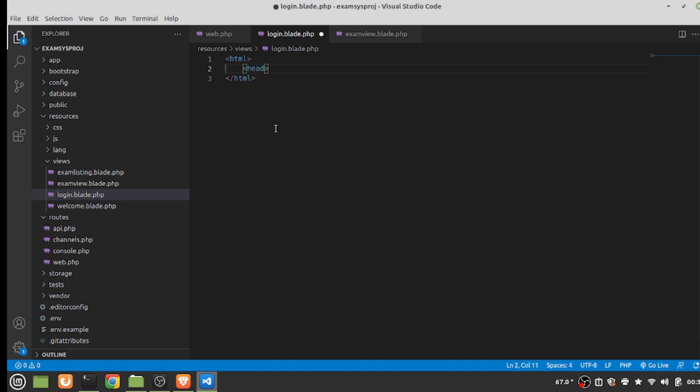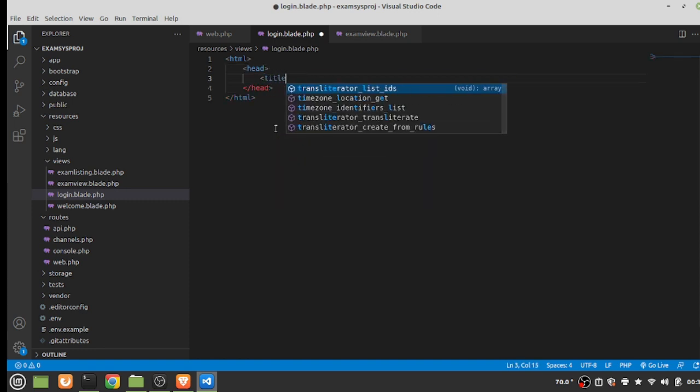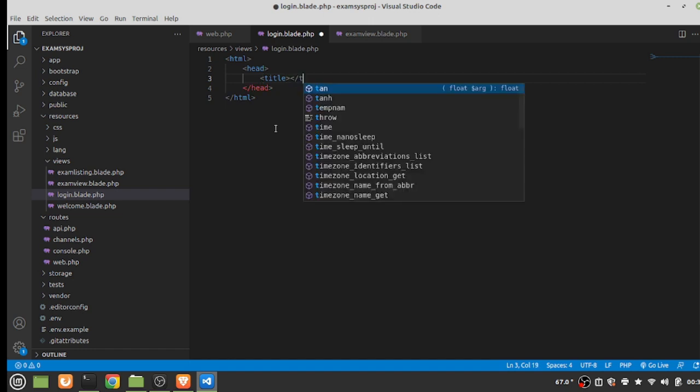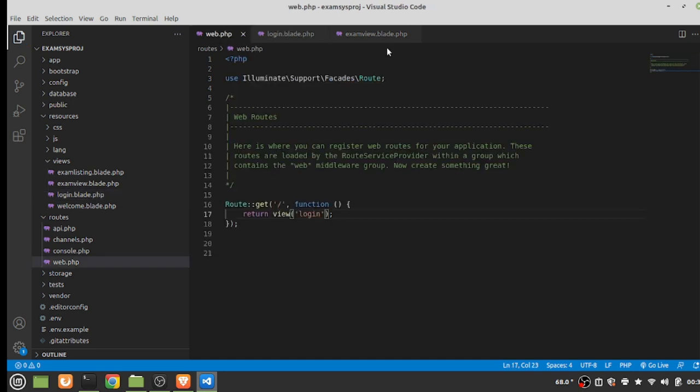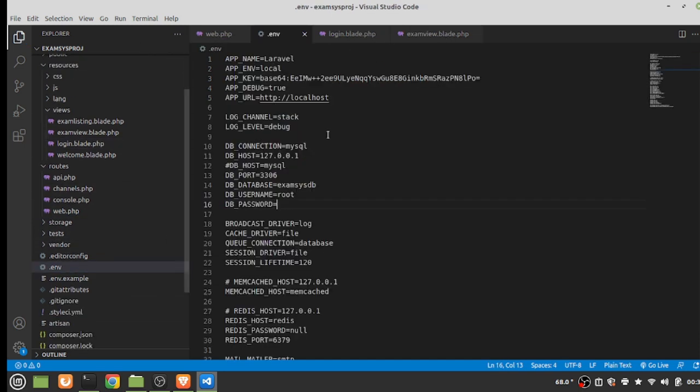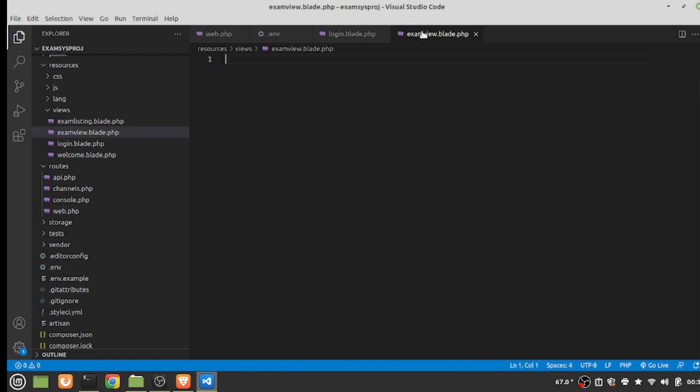So I'll name it head and title. In Laravel, what you could do is grab the title from the env as well, the app name. In this env you have the title given in the app name, so you could use that over here as well. For now let's skip that part. So, exam system. And then body.